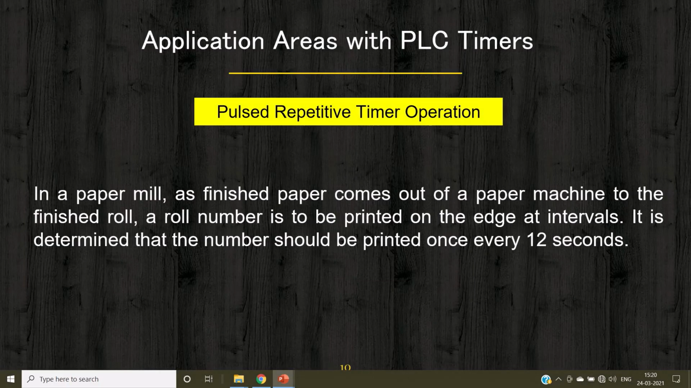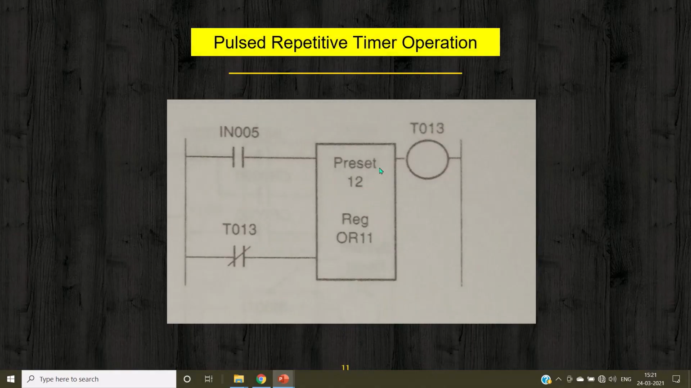Here we need to see what a pulsed repetitive timer operation is. The situation is like this. We are in a paper mill. As the finished paper comes out of a paper machine to the finished roll, a roll number is to be printed on the edge at intervals. The number should be printed once in every 12 seconds. That means the roll is continuously coming out, and after every 12 seconds there will be a punch, maybe an electropneumatic assembly, that will put a printing stamp on the paper. So for this, this is the timer block.